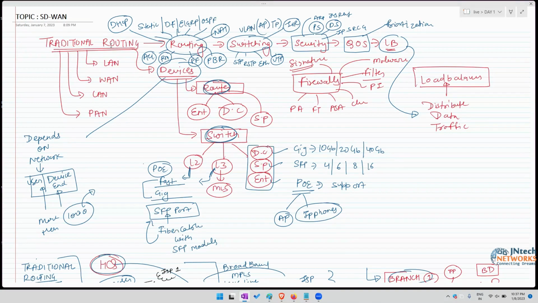Basically, traditional routing we are using to connect local area networks, wide area networks, campus area networks, private area networks also. Now, one more thing. If you're performing traditional routing, we require some networking devices, internetworking devices: router, switches, firewall, load balancer, access point, and multiple things. Each device separately uses some specific features, some specific protocols, some specific concepts also.